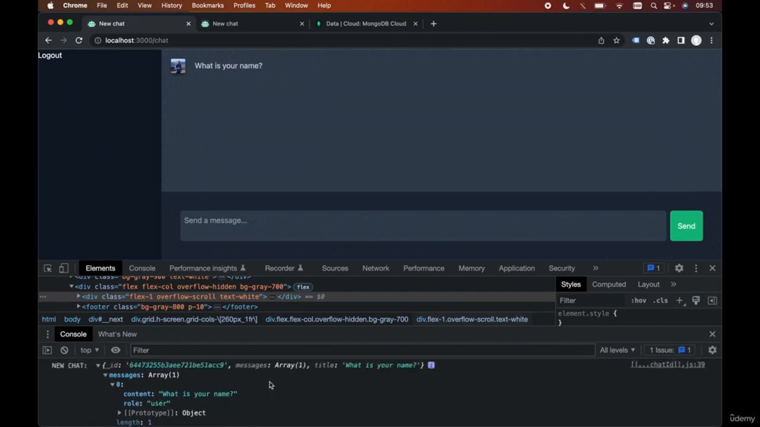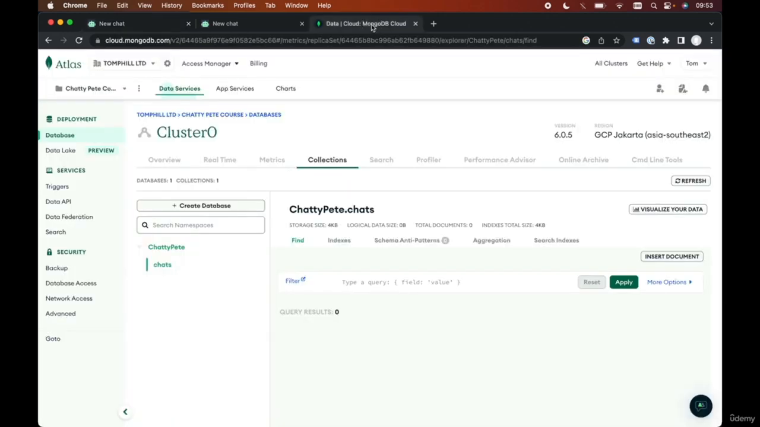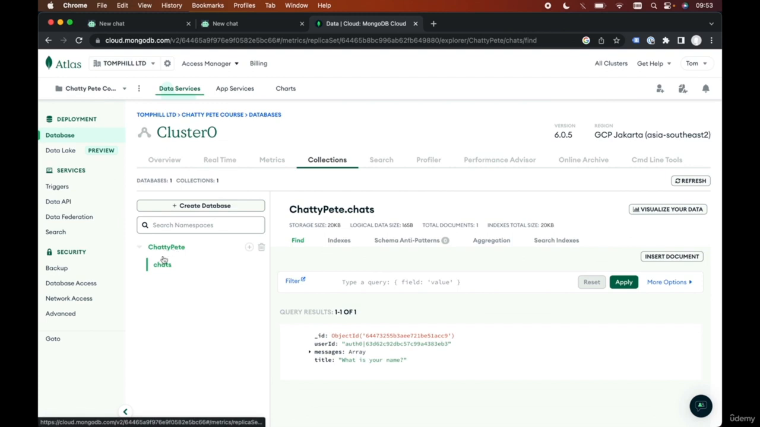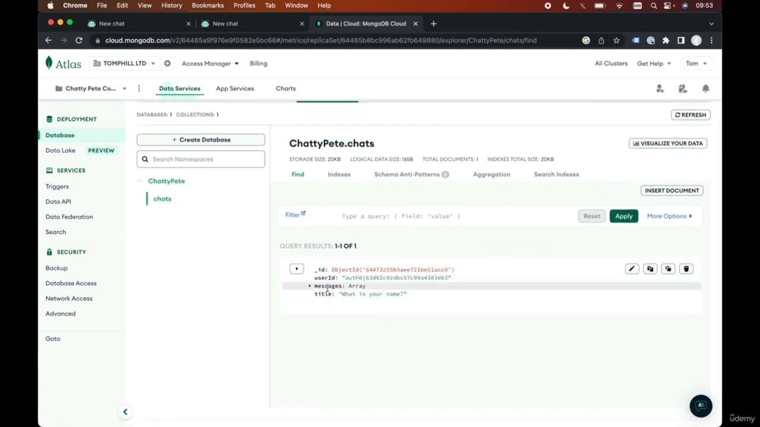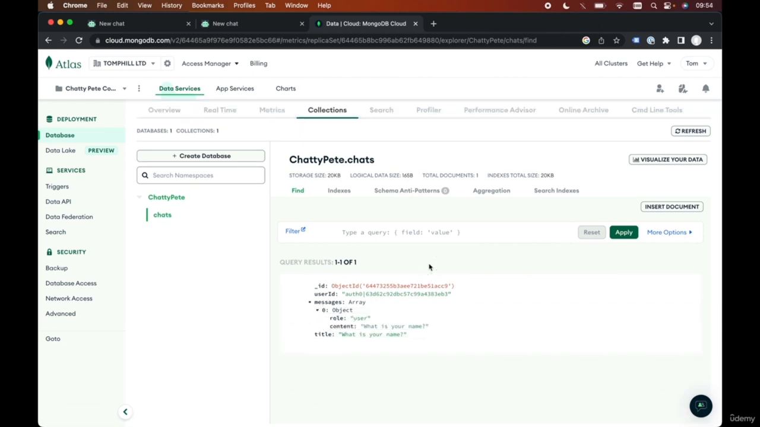Now let's double check this then in our MongoDB Atlas dashboard. Let's go to our Cluster0 and our collections, and let's give it a refresh. And we can see now in our ChatGPT database, in our chats collection, we have a new document in here, and we can see it's got the user ID, the associated user ID, we have a messages array, and we have a title.